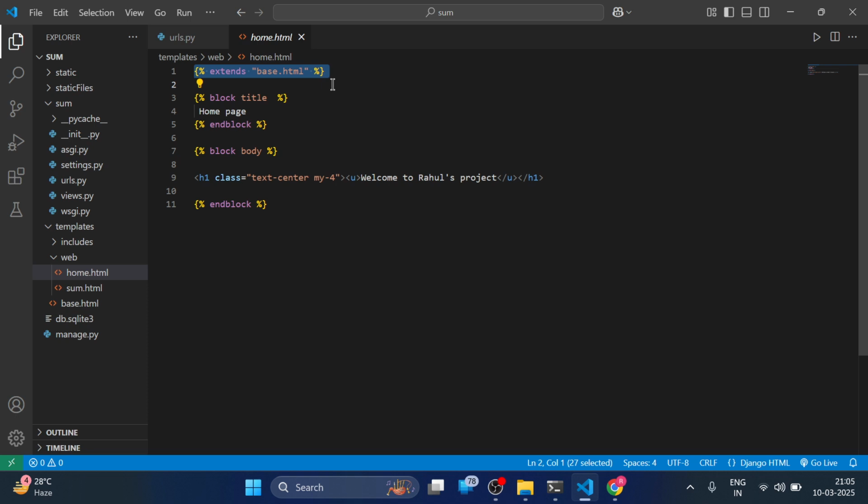this particular statement or code, so that we can inherit. Extends means what? We are inheriting a property from the base class. So this base.html is my base class and home.html is my derived class. So we are inheriting the properties from our base class. So let's go to the base class.